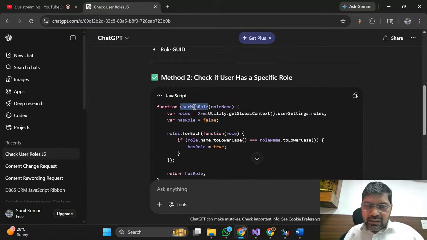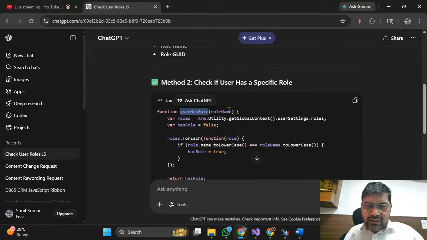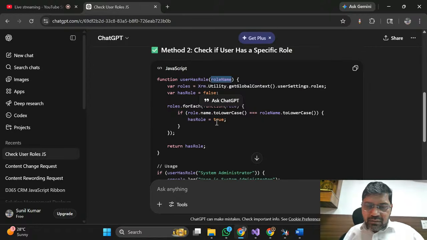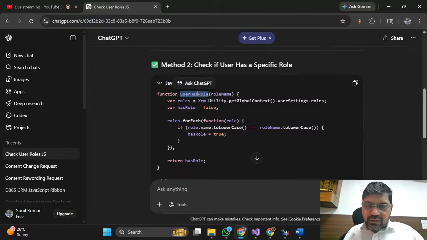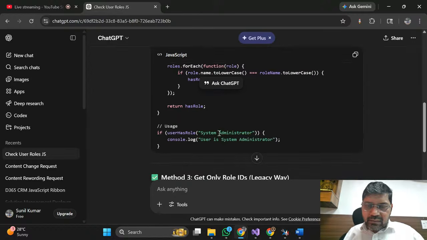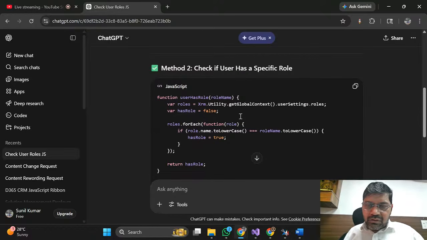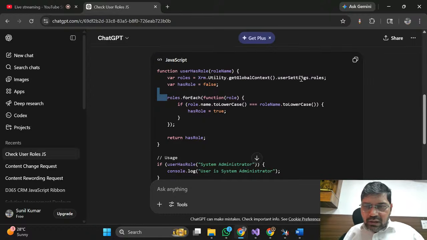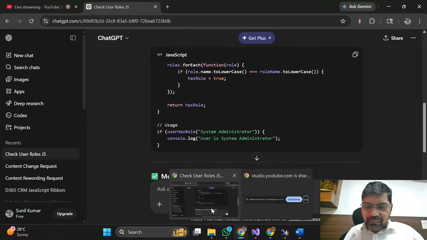So for this you can create a global function. You can pass the role names, and it will check if the current user has the system admin role or not. It will give true or false. Likewise, we have created one global function and we are passing system administrator here. So it will show you if you have the role or not, right? We will use this function in our ribbon customization. So you should understand what types of roles we have and how to retrieve them. Right?